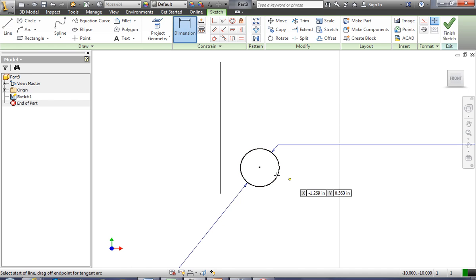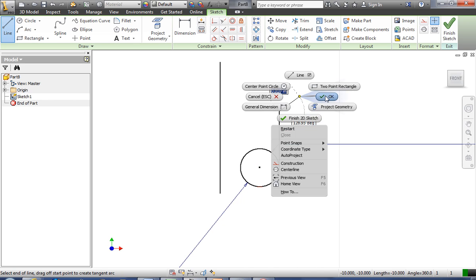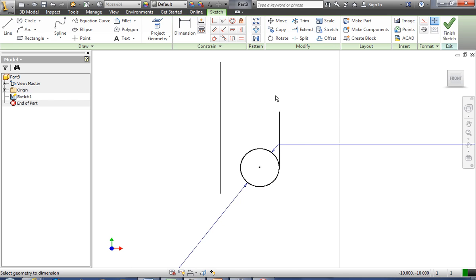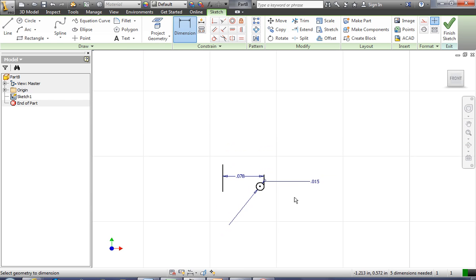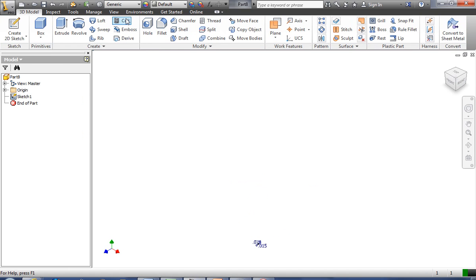I could draw a line that's tangent to the circle out there, straight up, and then dimension that from the line half of the diameter. Let's just do that. That's the best way to do this. The diameter of my spring itself was 0.155, so this would be 0.155 divided by 2. Okay, so this is the correct dimension, and when I finish my sketch, I can now make my coil.